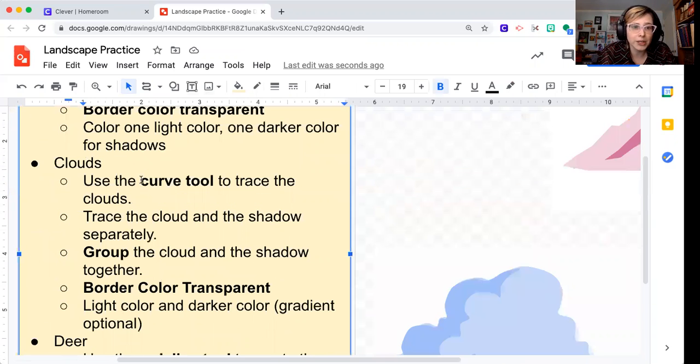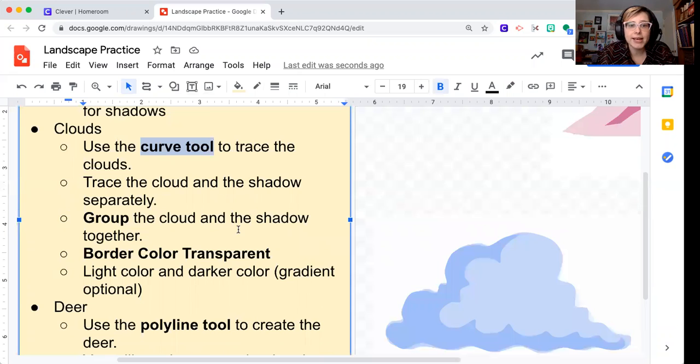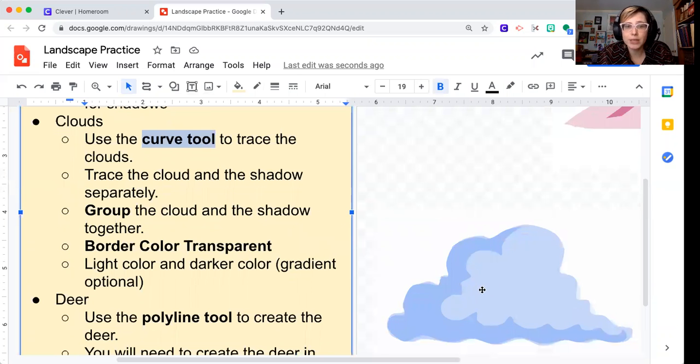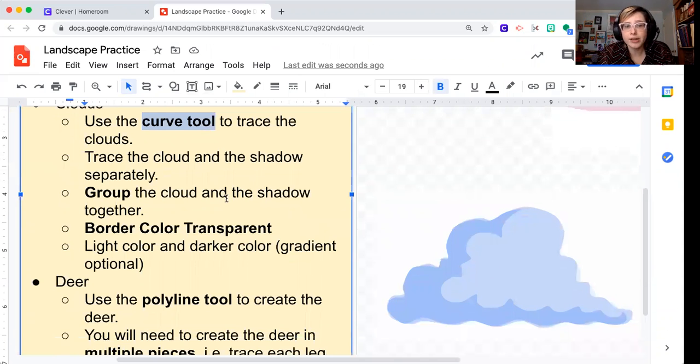Oops, the curve tool right here. The one that looks like a backwards S. We trace the cloud and the shadow separately. We grouped the cloud and the shadows together, and then we did our border color transparent, and we have a lighter and a darker color.